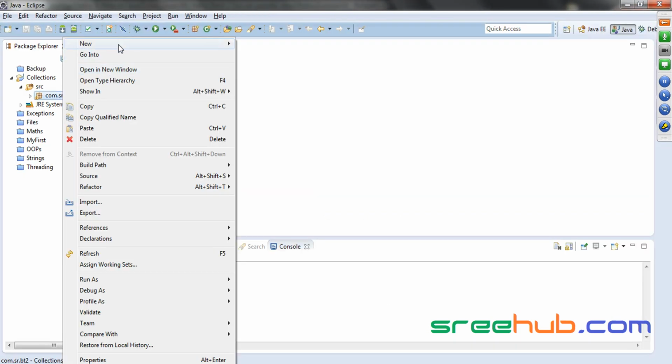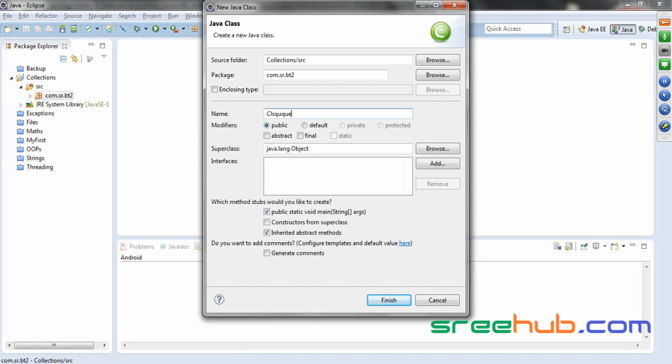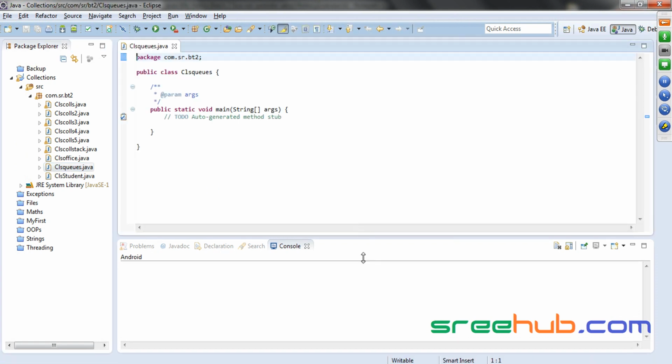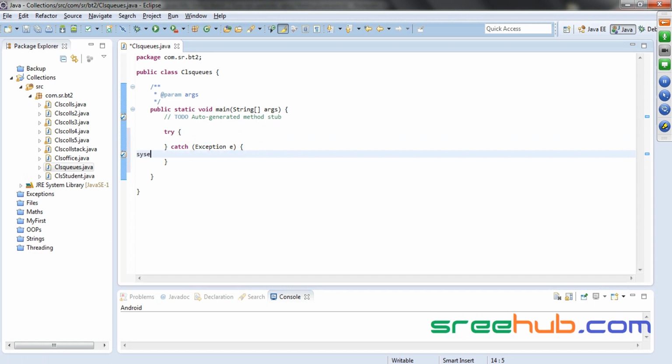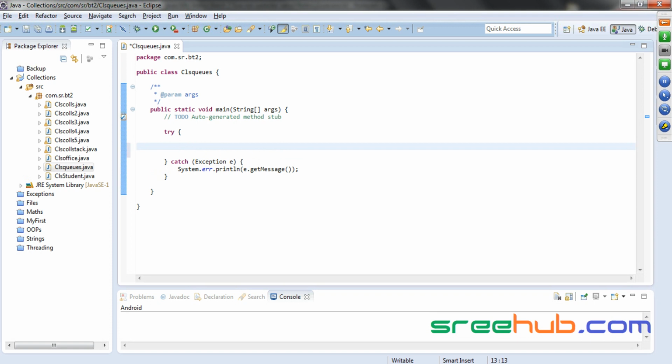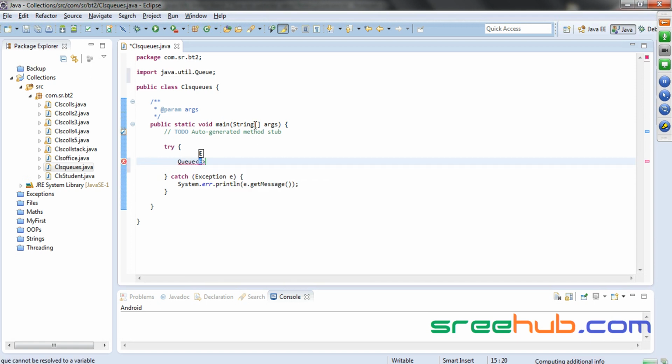Let me take a new class here, and let me handle this exception part. So queue is something like an iterator again. You cannot instantiate a direct queue. Queue is an interface under the util package, which is the same as a generic class, so you can restrict your queue items with some restricted data type, user defined or existing data types. Let me just restrict that with integer today.